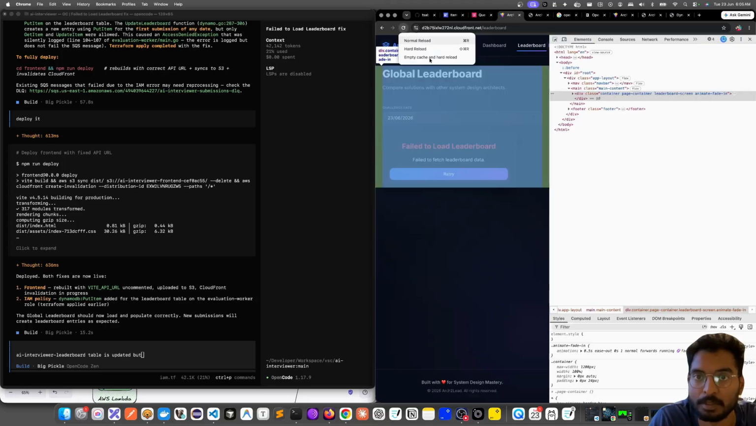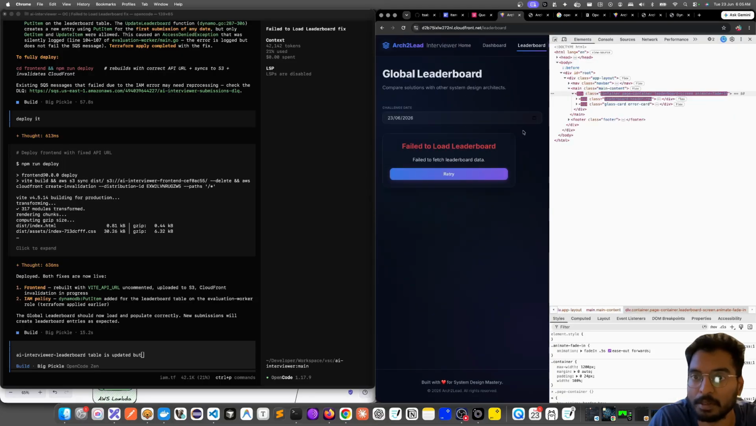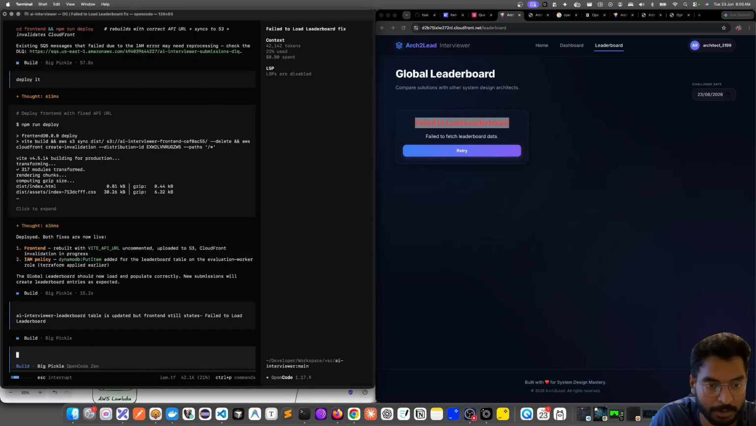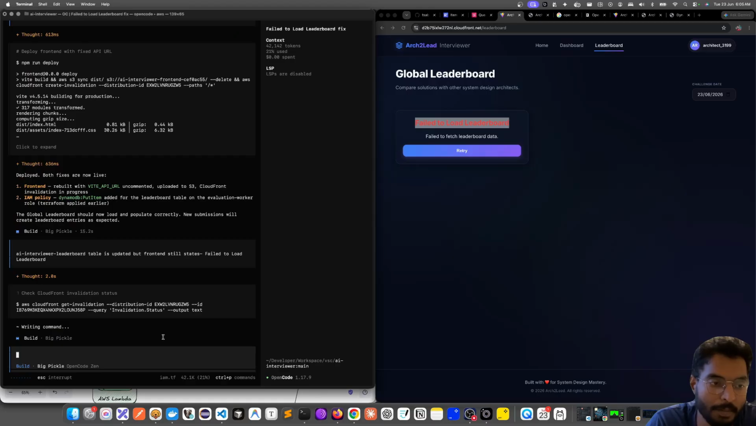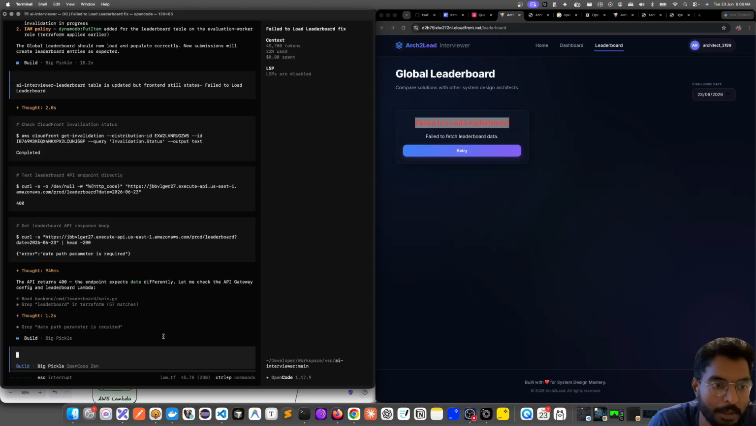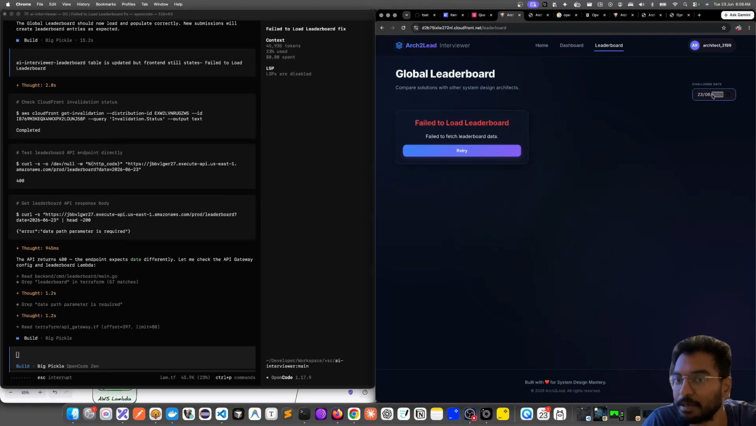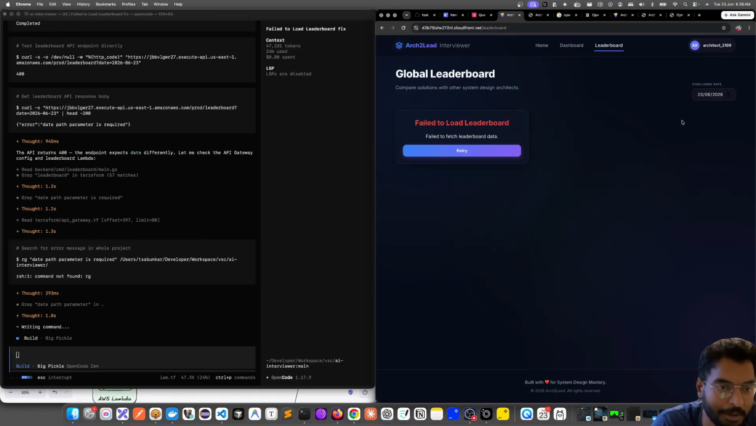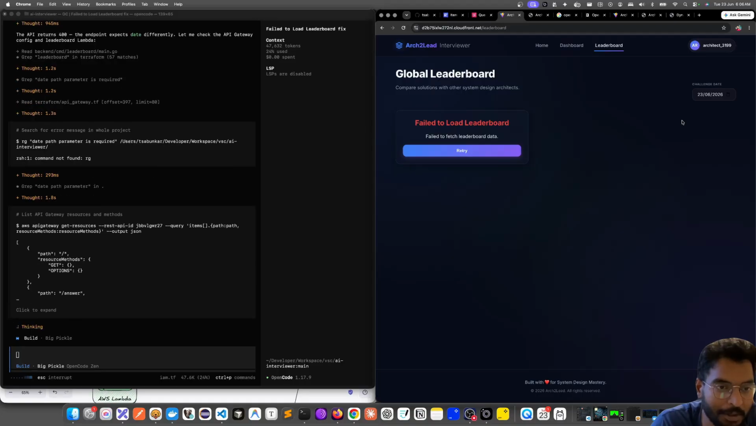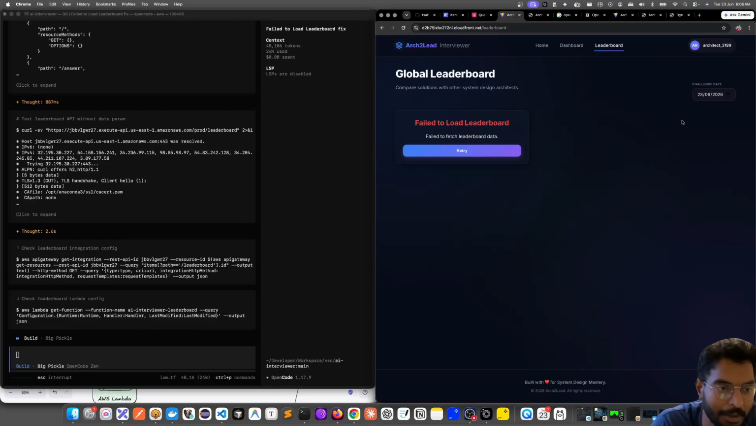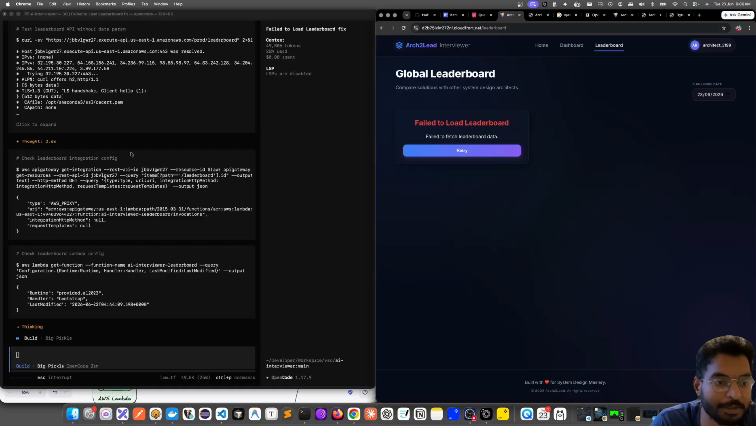okay, maybe the cache issue. Maybe let me empty cache and hard reload from the CDN. No, still not. But the front end still states, because the expected date is different. You see how it is trying to go through the leaderboard API and trying to fix that.